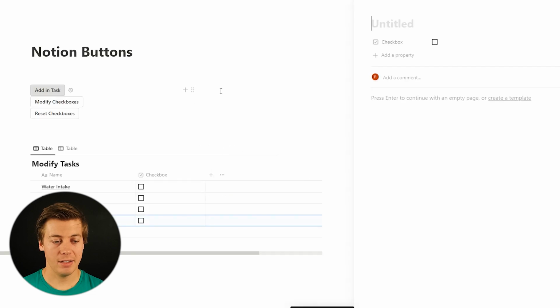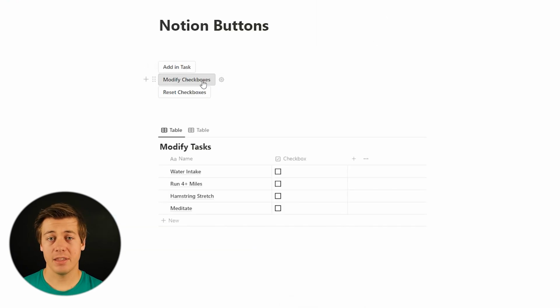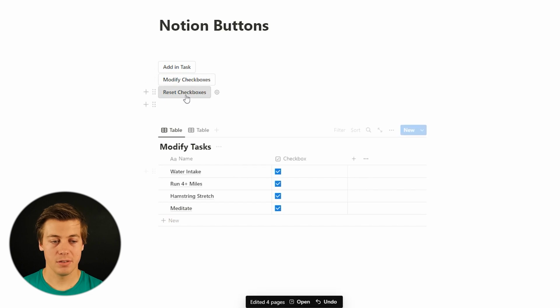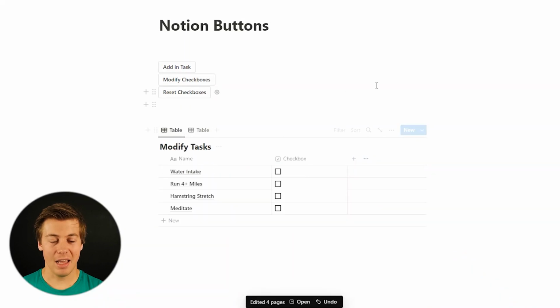So let's say we have add in a specific task, right? So stretch, run 4 miles, water intake. Let's say I want to do meditate. Let's say I did everything today. Click all of those and show that these are on this side of things and then reset checkboxes, continue. And that's the gist of how you use Notion buttons.